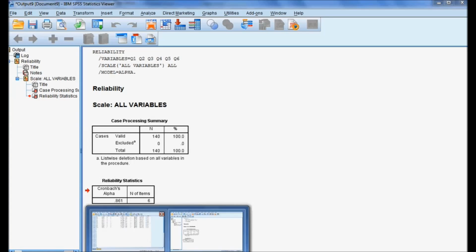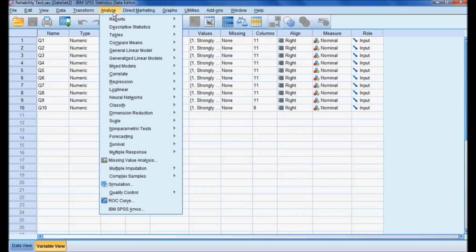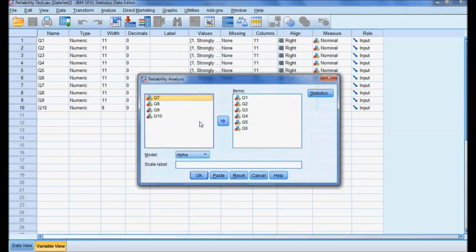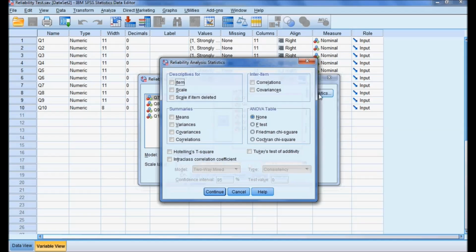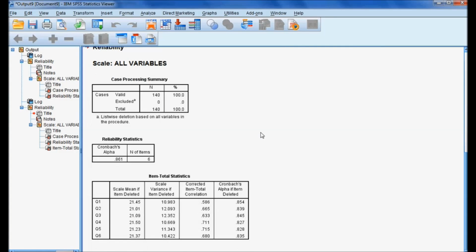Here the question comes whether all 6 are showing high correlation or whether I should delete any variable. To do this, we need to do the same procedure once again. Should I delete any variable out of the 6? I go to Scale, Reliability Analysis. In Statistics, under Descriptives for, I check mark Scale if item deleted and say Continue.